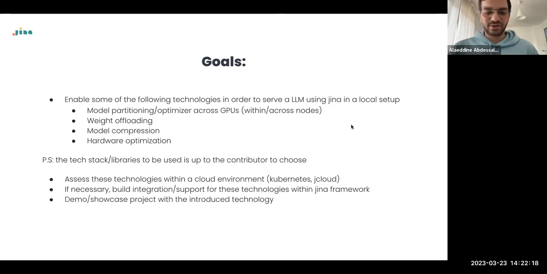So Jina, as you all know, is a cloud native framework, so it can be hosted on a Kubernetes cluster or Jina Cloud. So we also want to see how this large language model inference behaves in such a cloud environment. And if it's necessary, we would like to build integration or support for these technologies within the Jina framework, and at the end, demo or showcase a project with the introduced technology.